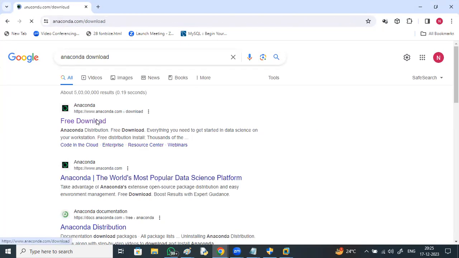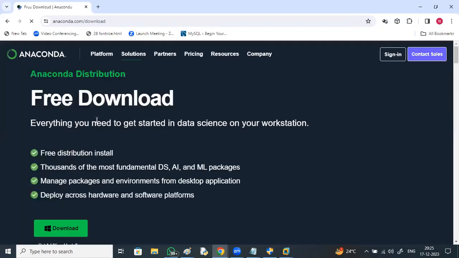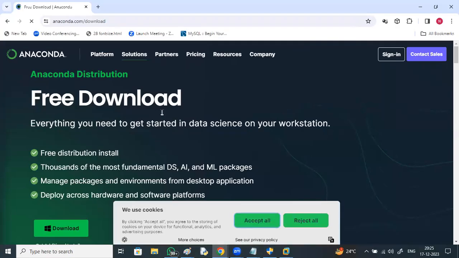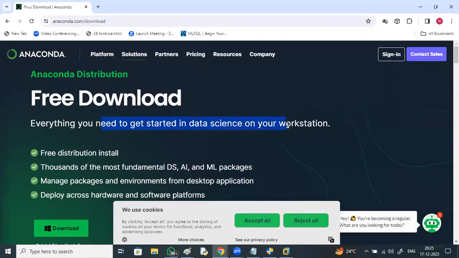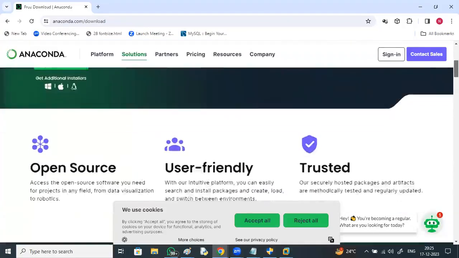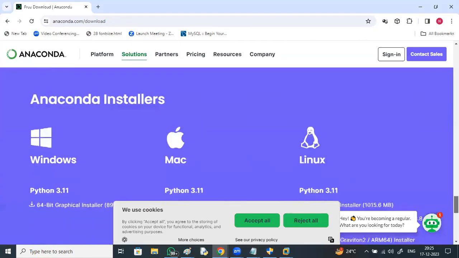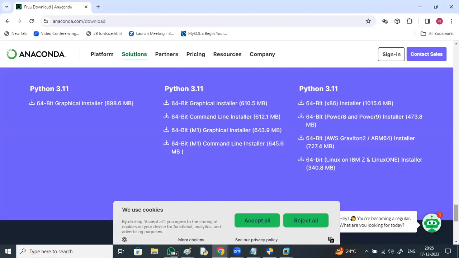Is Anaconda for Python or PySpark? Anaconda is for all of Python, PySpark, data engineering, and data science also. It's everything you need to start in data science on your workstation. It's a toolkit, I can say. Scroll down to the bottom of this.